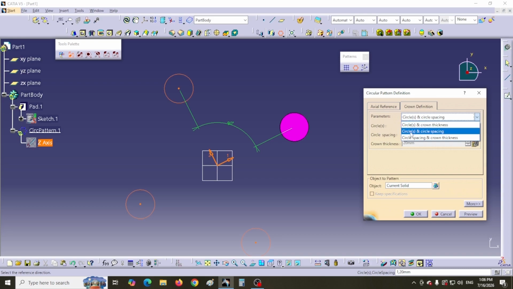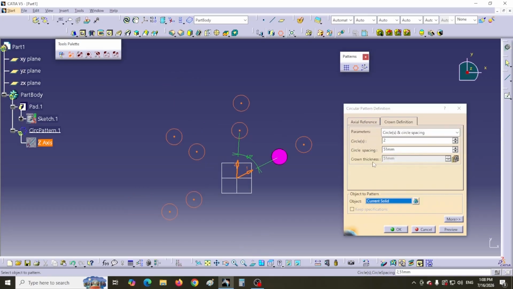The first option is called circles. In the box in front of it, we define the number of concentric circles. Remember that this number includes the original pattern element. The second option is called circle spacing. Here we enter the distance between two neighboring circles. The last option is called crown thickness. This means the radius of the last circle with the rotation axis as its center.